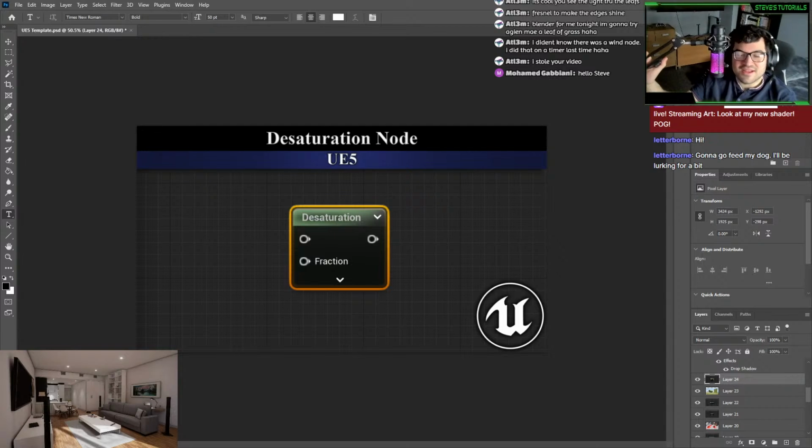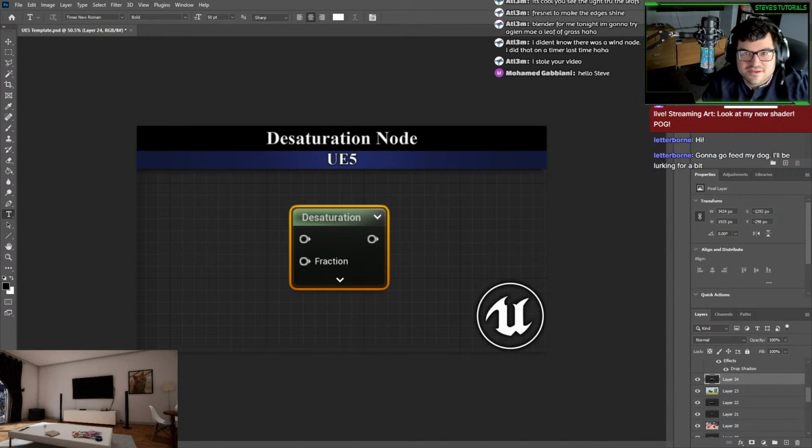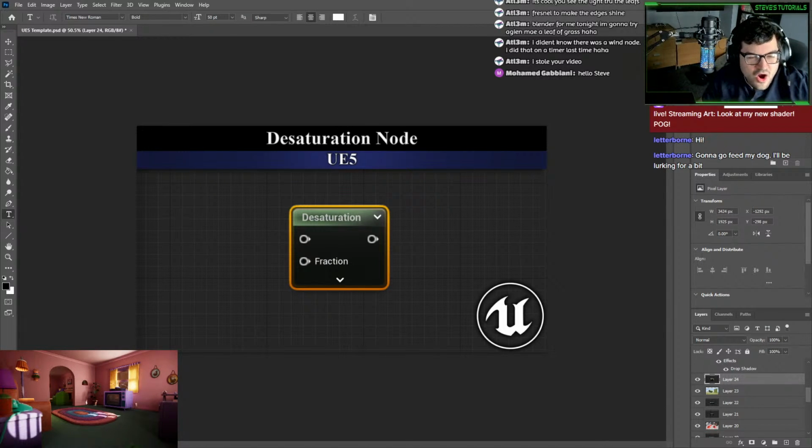I did that on a timer last time. Man, the wind node is so nice. I haven't had to do any wind stuff, I think, ever, because I just use that. If you look at most packs, they use it as well, so it's clearly quite a nice universal one that everyone has just accepted as a nice shader, a nice node, I guess nice effect.